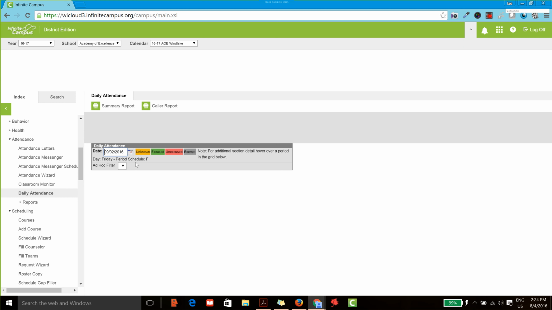So that's kind of the quick and easy how to enter attendance and how to monitor attendance. You can either do it individually on the student or attendance wizard where you can do multiple students at a time. And classroom monitors where you check to make sure all your teachers have taken attendance. And daily attendance is where you see everybody who's been marked absent for the day and if they were excused, unexcused, unknown from the teachers.